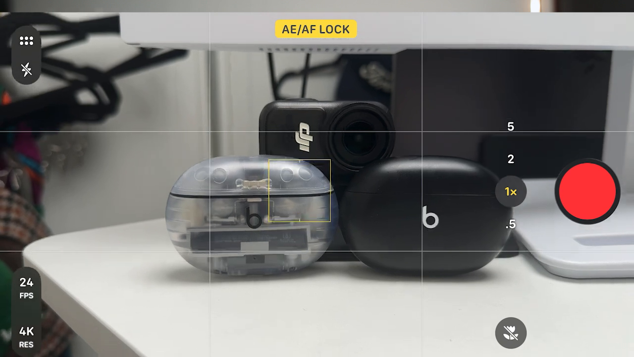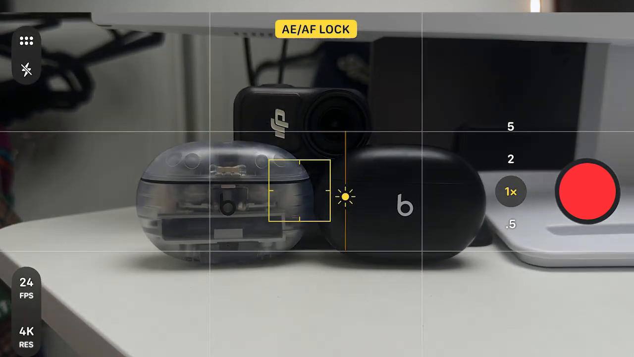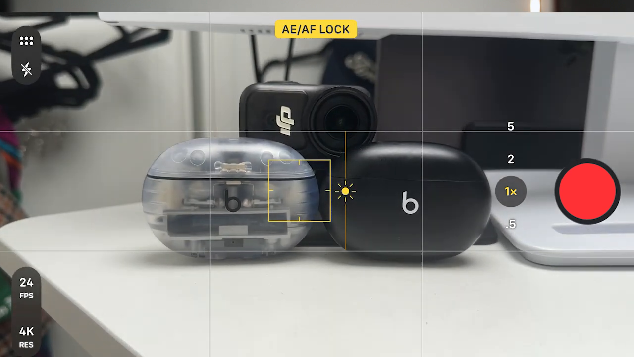It will say AE/AF lock, but then you can readjust the brightness by scrolling your finger up and down. As you will see with the sun, as you're scrolling down, it gets darker, and as you're raising up, it gets brighter. So you want to be aware of that as well. You can do that before you actually hit record, so when it's time to start recording, everything is locked in and everything is where it needs to be. So there's no mishaps when it comes to your footage. That is pretty much it when it comes to the settings of your phone for shooting cinematically.